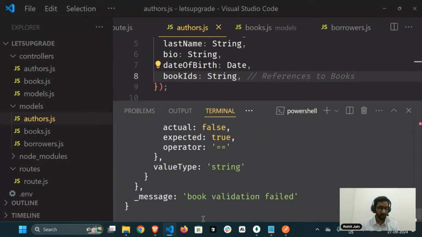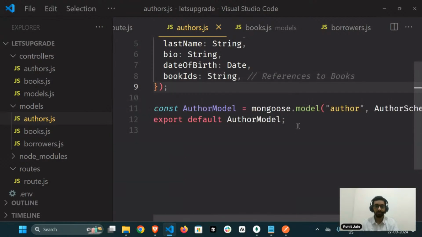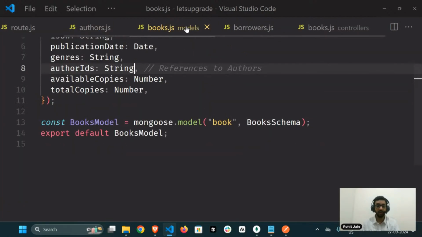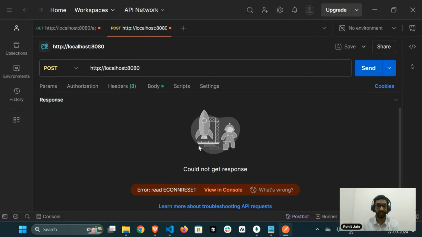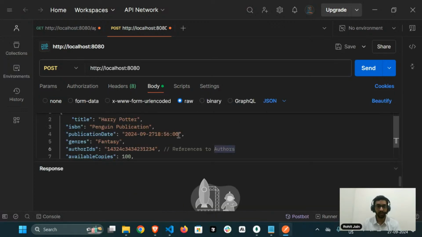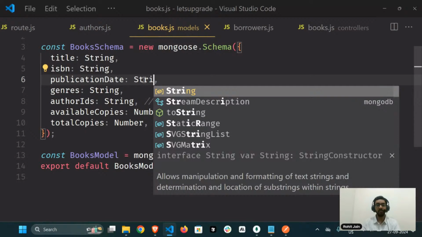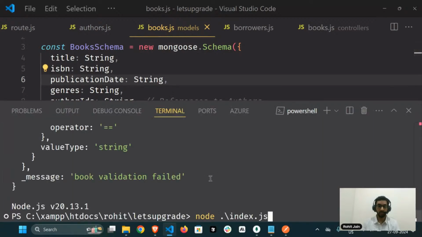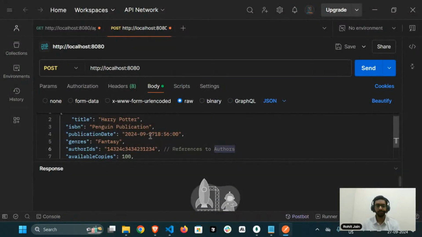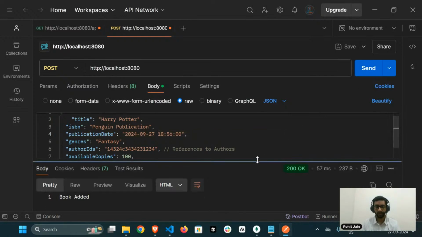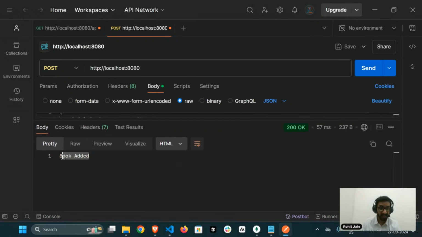So you can see book validation failed. Well, let's check. Where did we go wrong? The data that we sent didn't pass this. It might not have passed because of the date. Yes, the date has to be in a specific format. For the time being, let me put it as a string only so that we can pass the date in whatever format we choose. Guys, can you see the book added here? So our book is added.